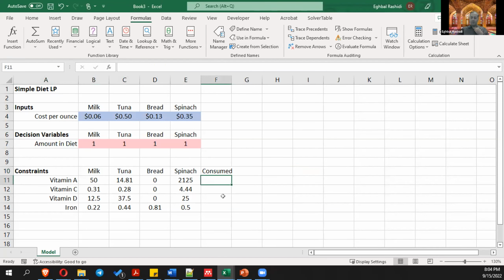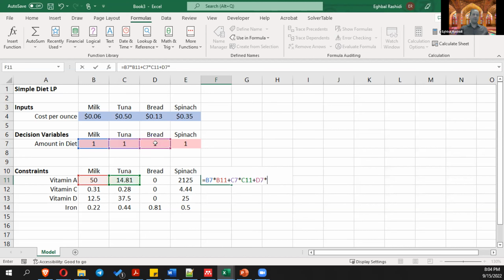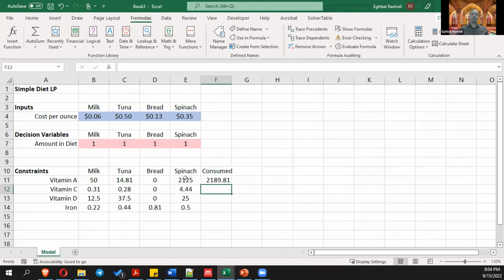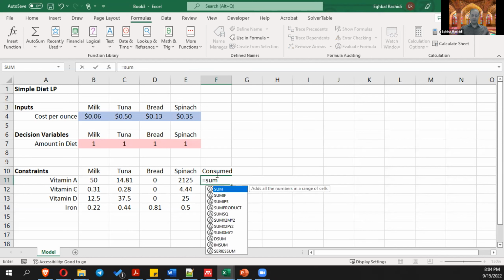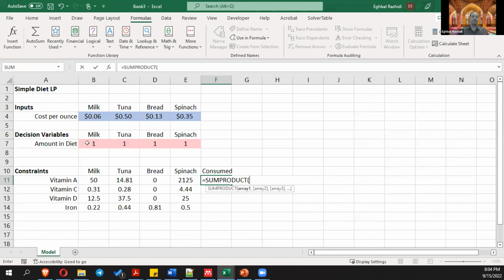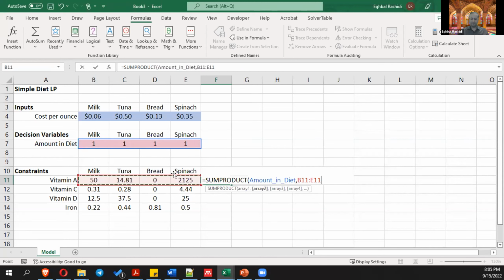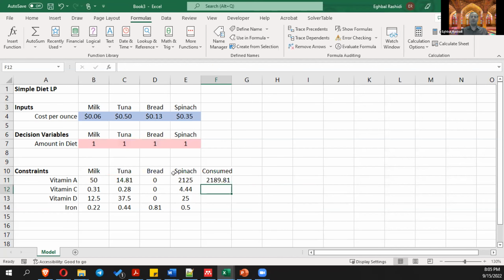All right. And now, instead of doing this multiplication, milk multiplied by its dietary value plus tuna multiplied by its dietary value plus bread multiplied by its dietary value plus spinach multiplied by its dietary value. So instead of doing this tedious work here, I can use the sum product. Sum product is going to get two arrays. So I'm going to get this array. I want to multiply it by this array. Close it, hit enter, and automatically it's going to apply.